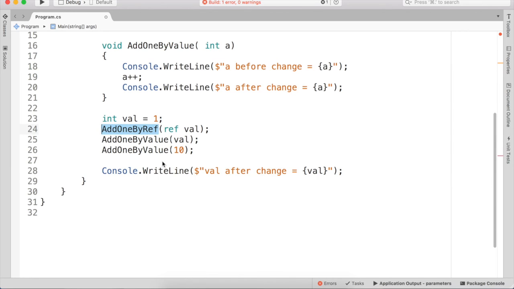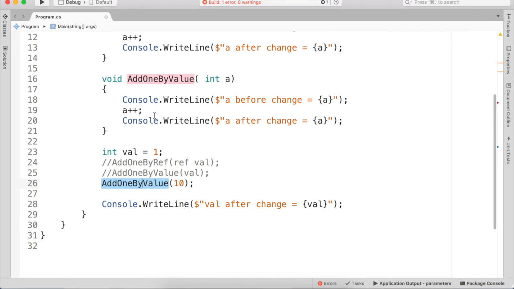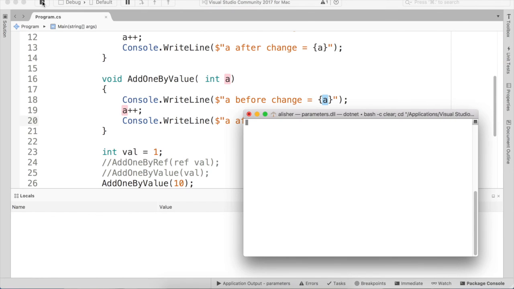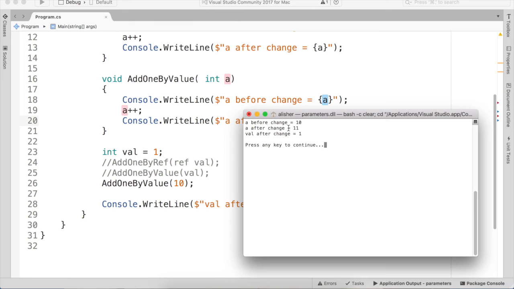So what happens if we call this function? What do you think it's going to print? It's probably going to give an error. No, it's by value. We're not passing the reference, right? So you can pass 10. The first thing it's going to print is a. And what's the a value? 10, because we passed 10. Next it's going to do a plus 1, so it's going to do 11, and print 11. So a before change is 10, after change 11.